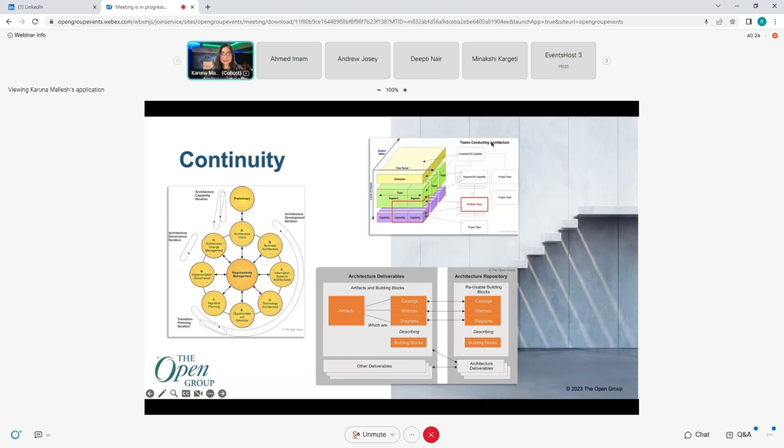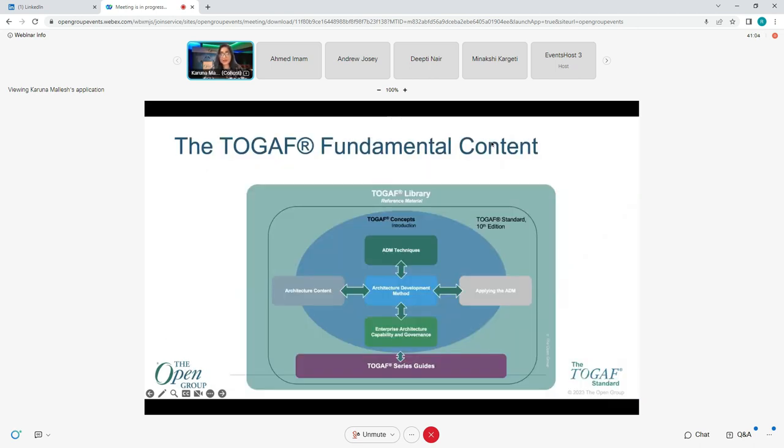The TOGAF standard 10th edition upholds the core characteristics of the standard throughout the TOGAF fundamental content. When examining the fundamental content, you will observe similar elements from the previous version. Some of you who are aware of the standard will recognize diagrams common to the previous editions as well, such as the architecture development method cycle, the catalogs, diagrams, matrices, and models for enterprise segment and capability, and so on. So you will see a continuity. You will be able to relate to what's there in the TOGAF standard 10 because there is continuity from the previous editions. So that's the TOGAF fundamental content.